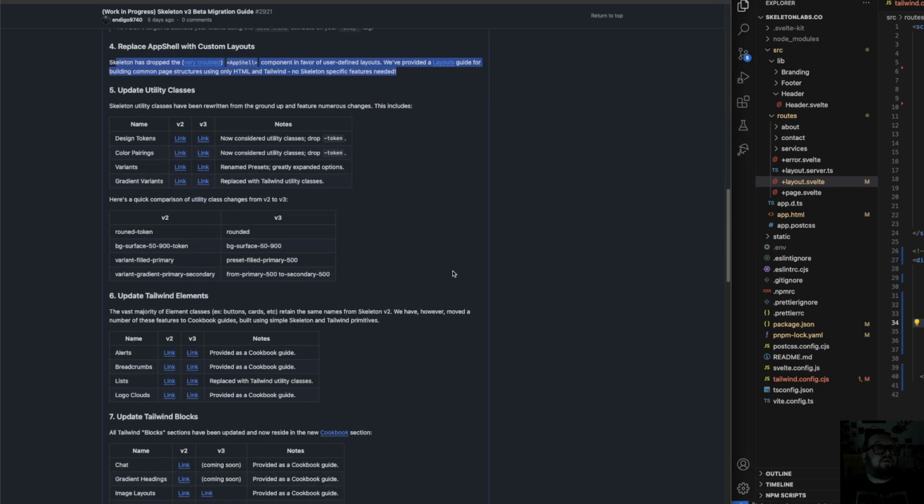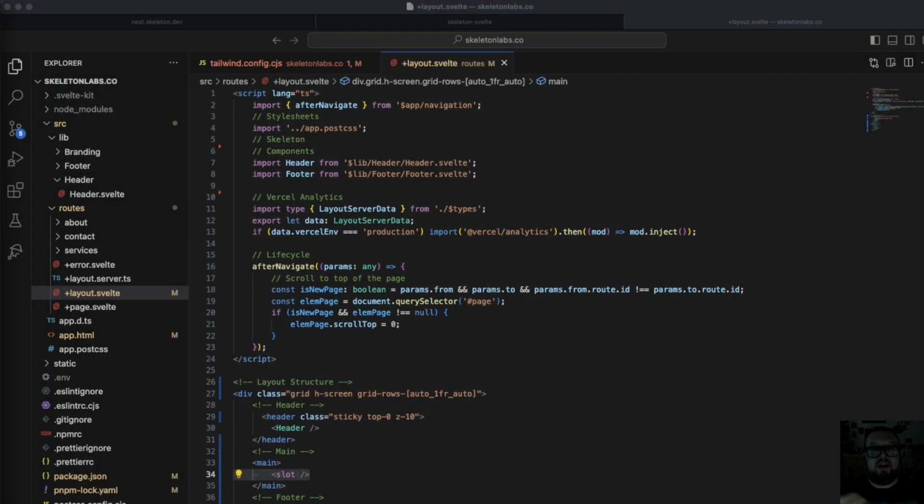Okay. As far as updating utility classes and things like that, there's quite a bit of that involved. Before we do that, I know I'm jumping back and forth here, but I want to try to get the application in a somewhat functional state. So I'm going to come back in here in the code.